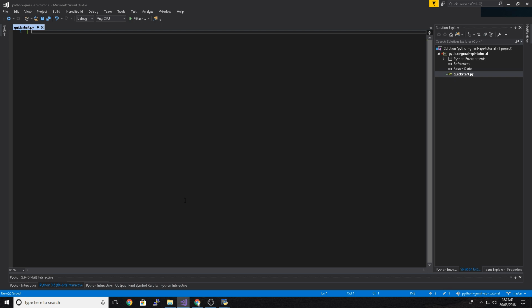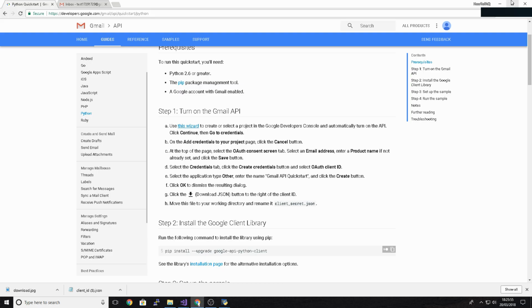Now I've opened up Visual Studio here, which I find to be the best platform for developing at the moment. If you want to use something else like PyCharm or the original editor, that's fine as well, but I just find this easier to use. So if you go to the Gmail API link on developers.google.com, I'll leave this link in the description so you can have a little look at it.